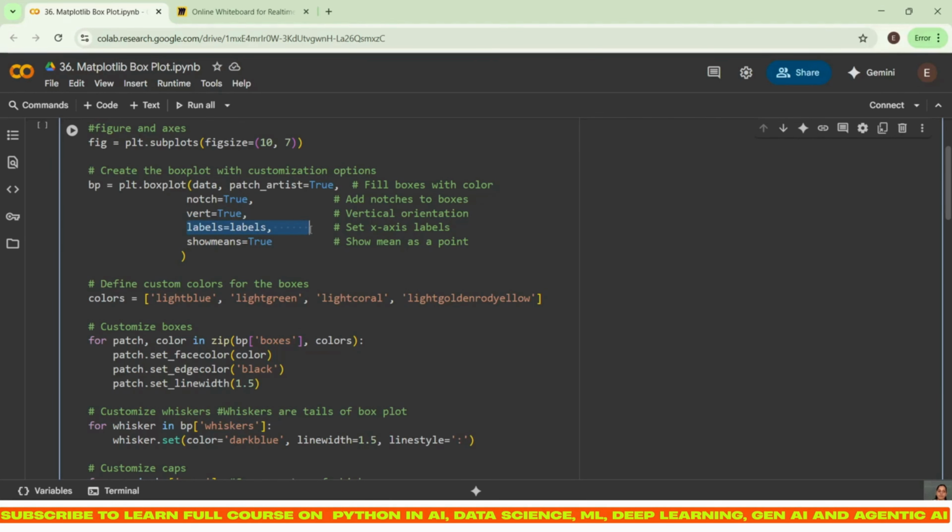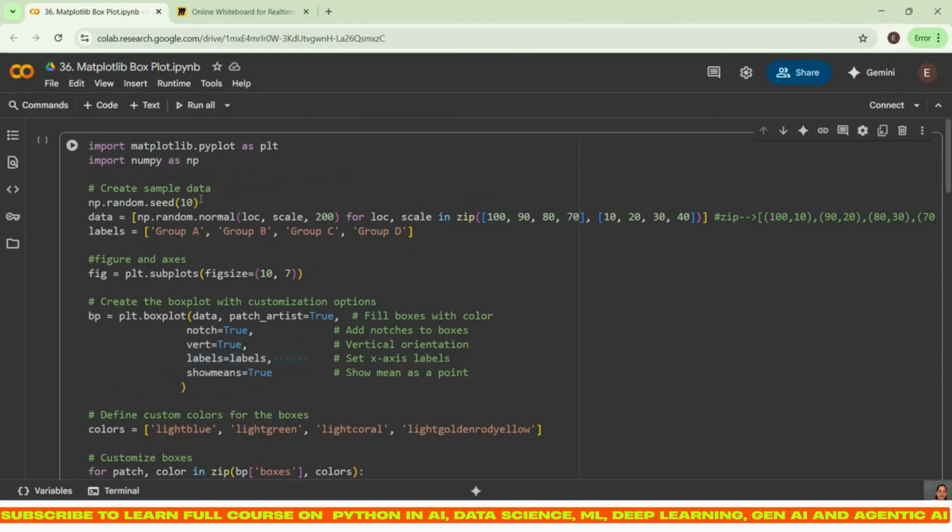Then labels. I have already created my labels, correct? What are the labels I am going to keep? I have created that and I'm assigning it here. Show mean. I am going to show my mean line. So here I can give show means equal to 2.